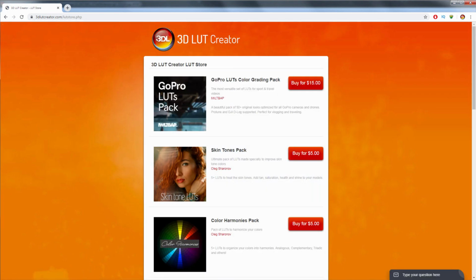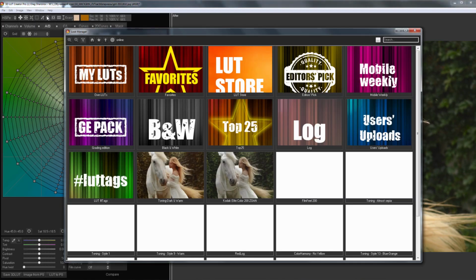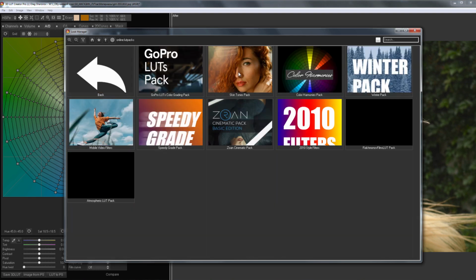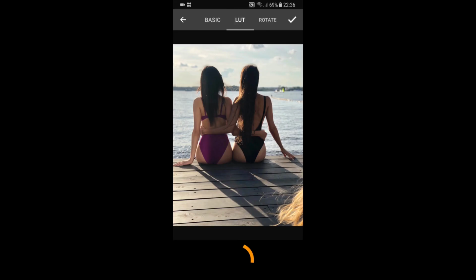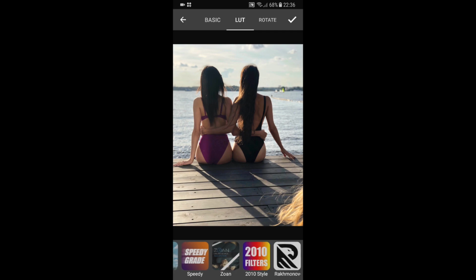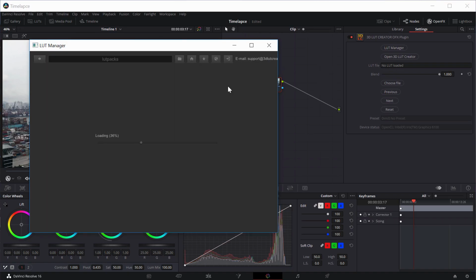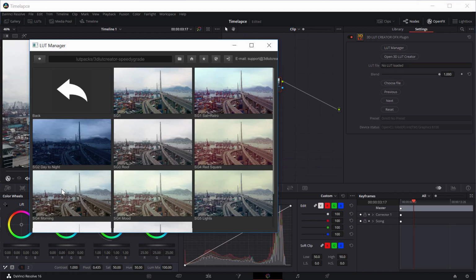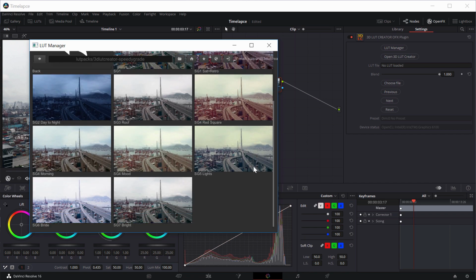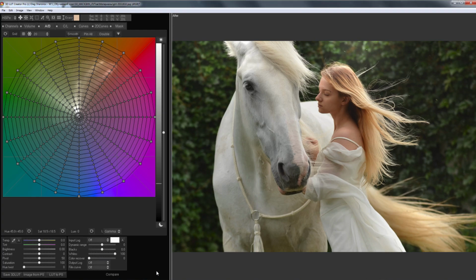Now you can buy LUT packs to use in all 3D LUT Creator products, in the desktop software, in applications for mobile devices based on Android and iOS, and in video plugins. You can download LUTs for use in other softwares if you have a 3D LUT Creator license. In this video, I will talk in detail about buying and using LUTs from the LUT Store in 3D LUT Creator and video plugins.